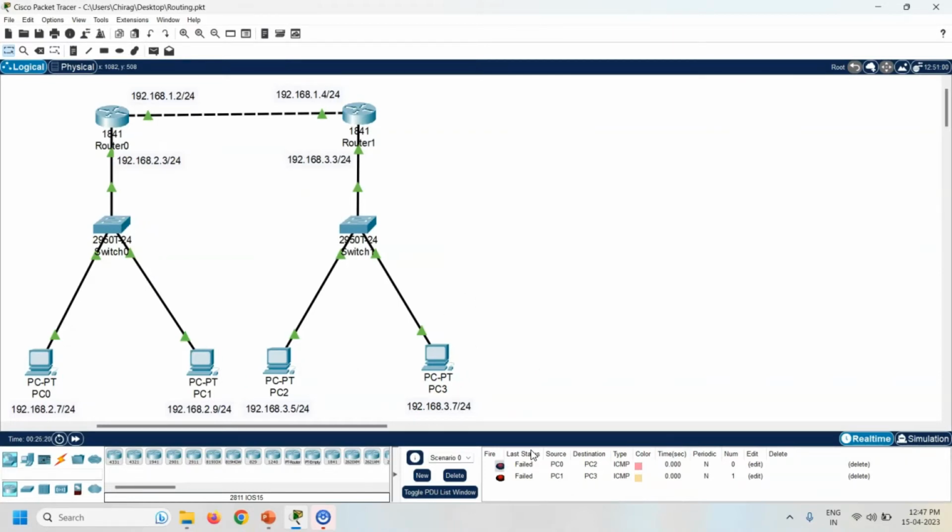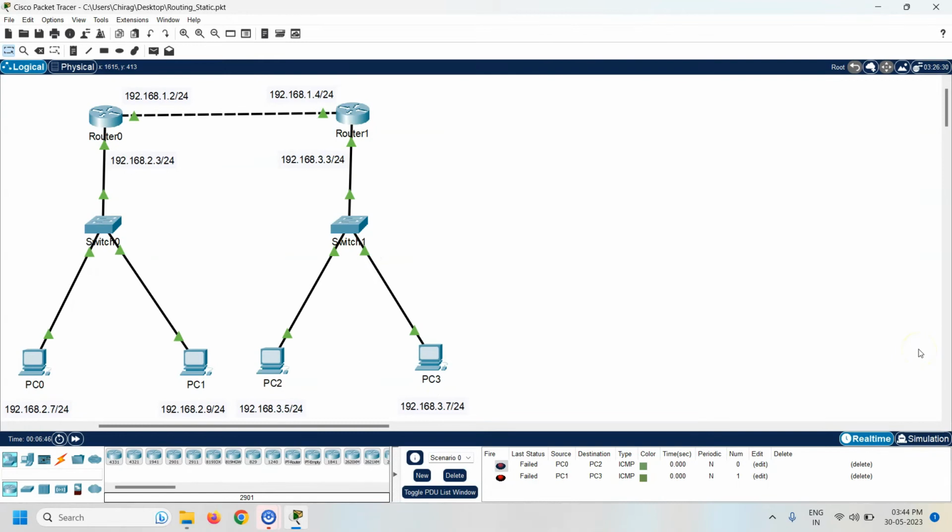If I want to communicate with the different network PCs, I have to configure routing. So first of all, what is routing? Routing is a process of selecting a path to transfer the data from source to destination. There are two types of routing. One is static and the second one is dynamic. Let's configure a static route on both the routers using CLI.